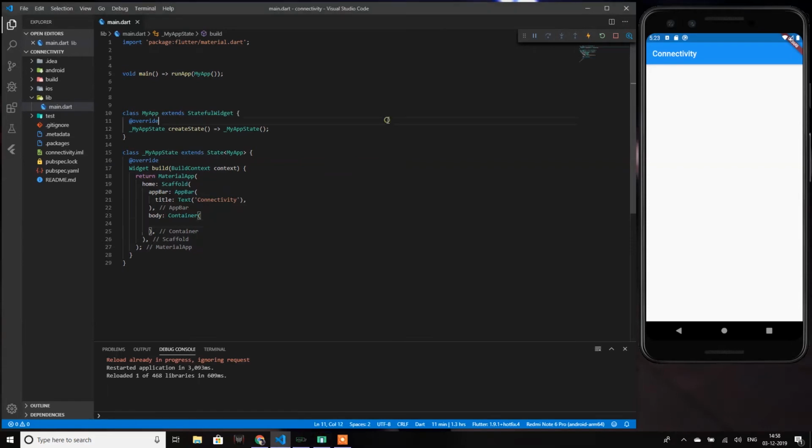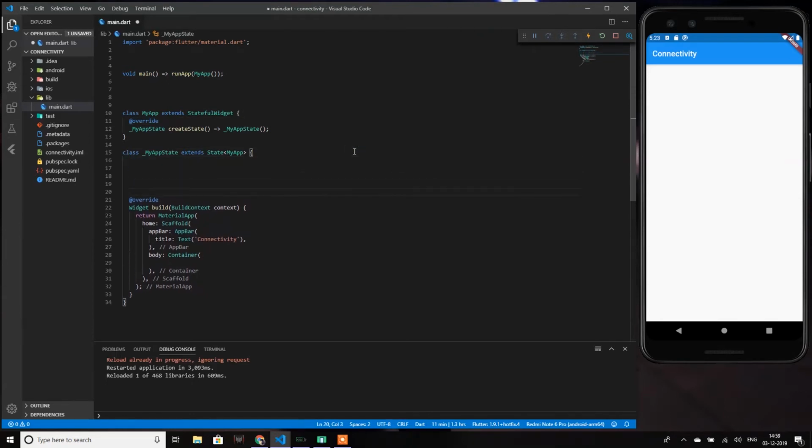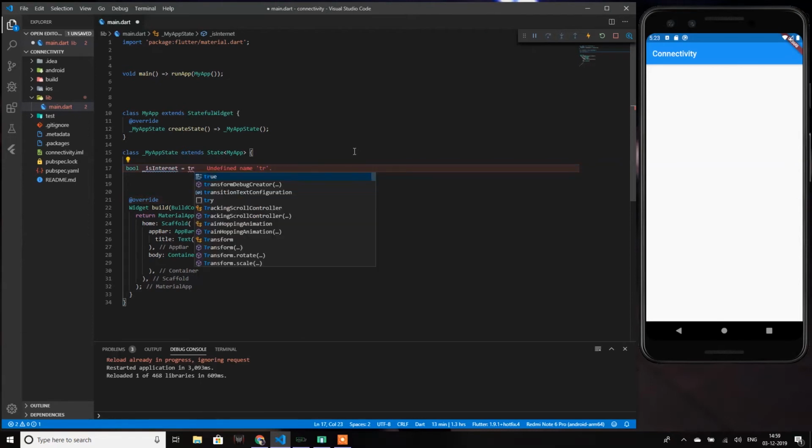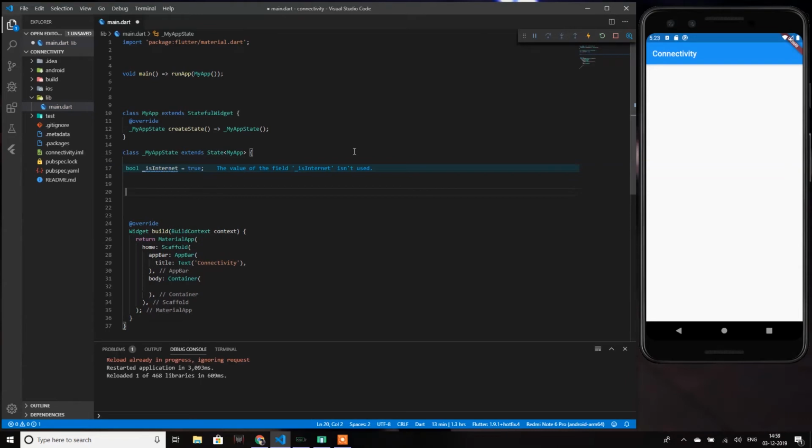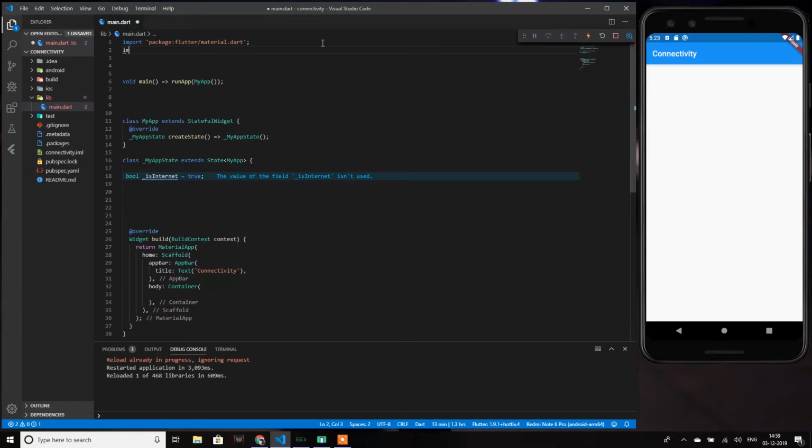Now we will be checking the internet connection in my app. So first let's create a boolean, isInternet equal to true. Let's call it true, meaning that we have internet. Now import dart:io, input output.